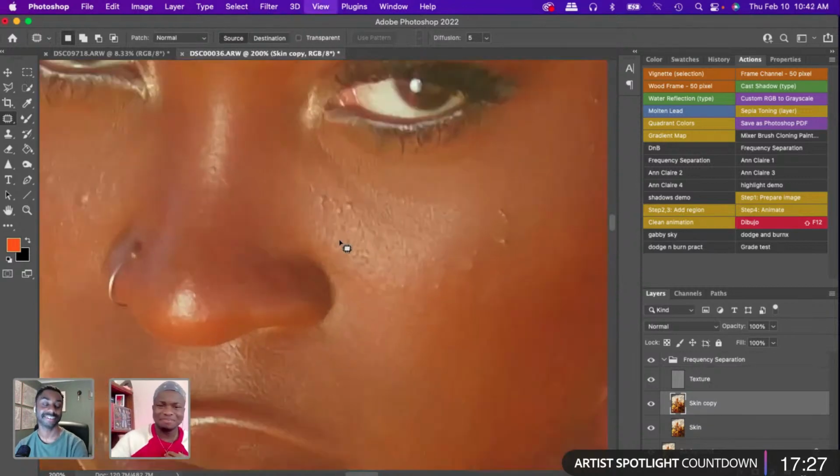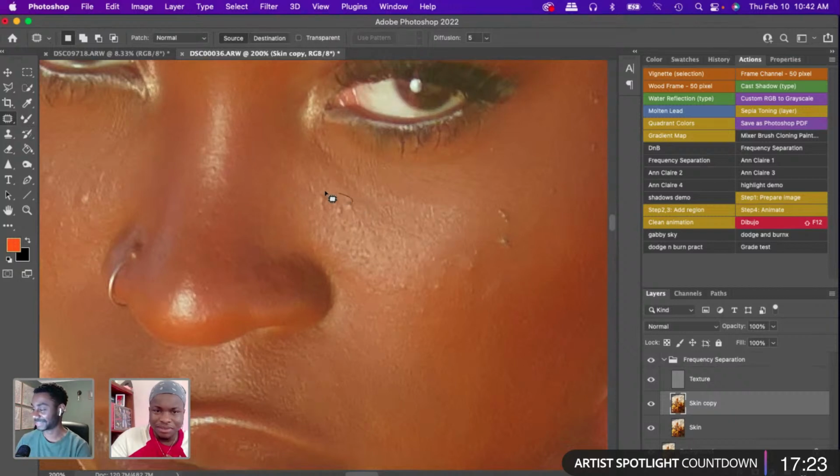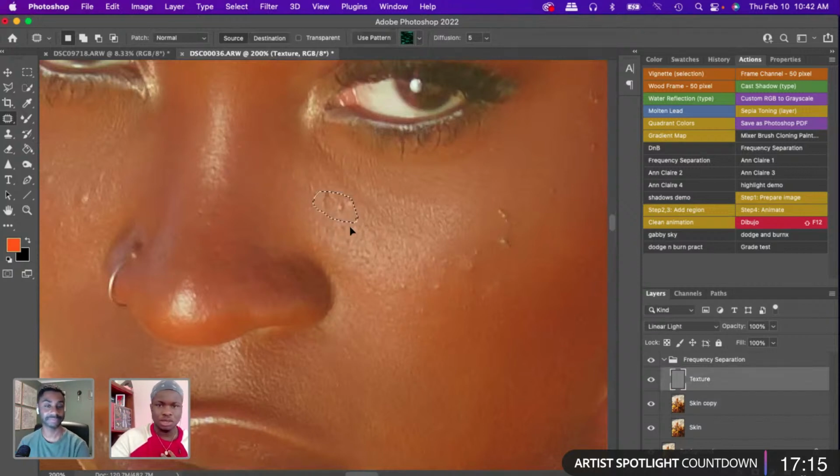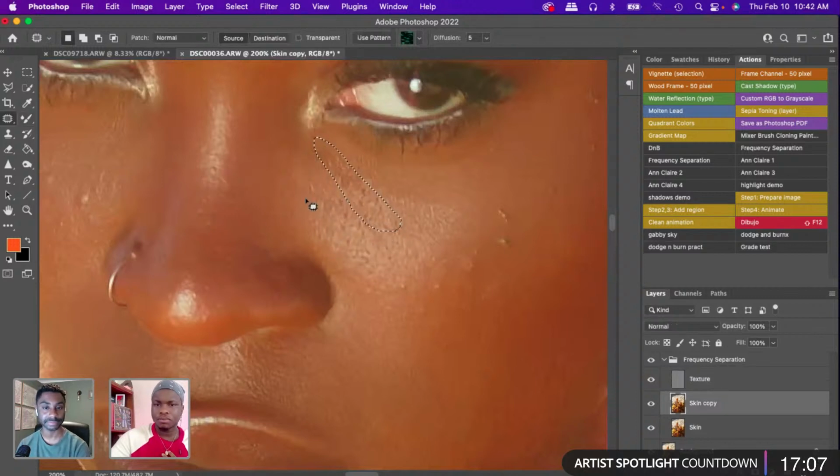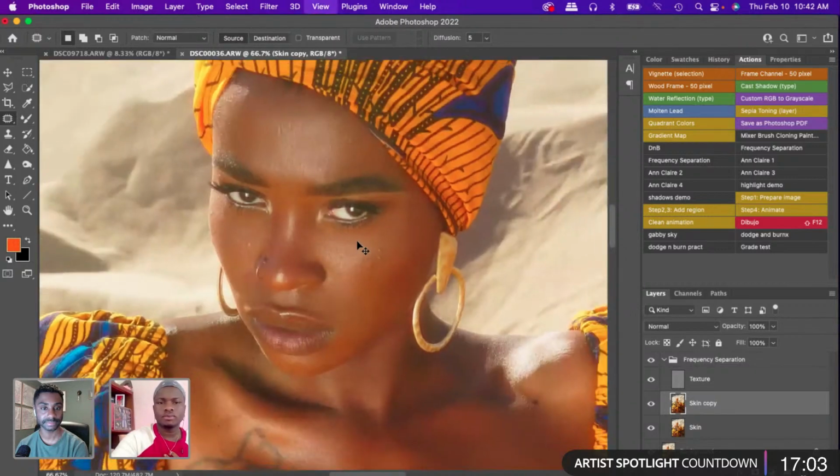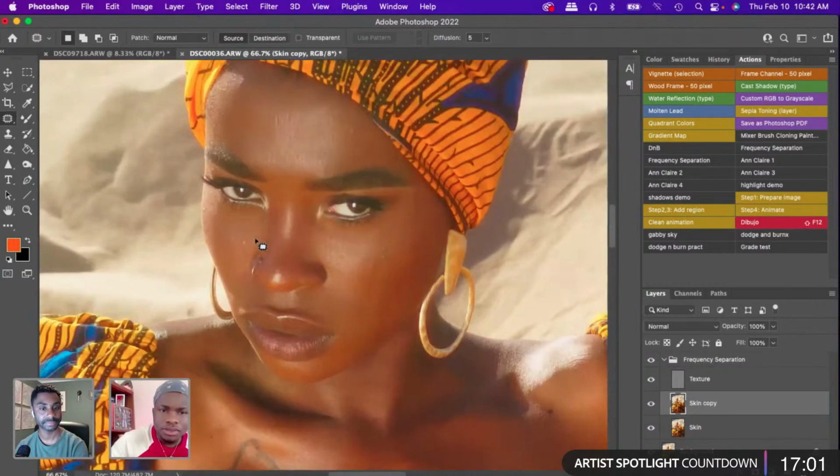Okay. I'm just gonna grab a patch tool and just get rid of something here and there. With the patch tool, I do it on skin, then I also go on to texture to do it as well. That's where I see that it works the best for me. Let's see what else we need to get rid of.